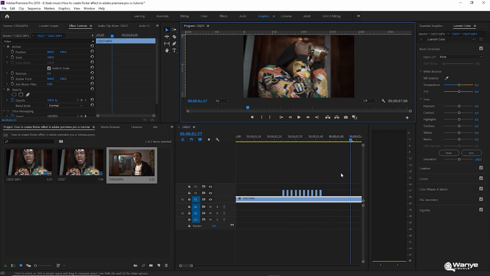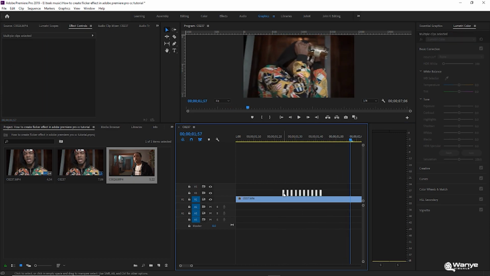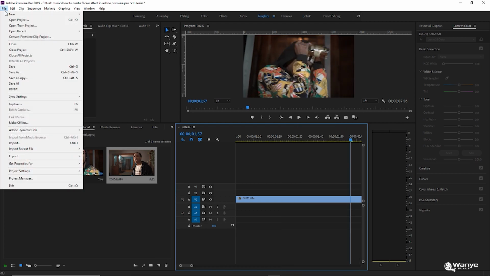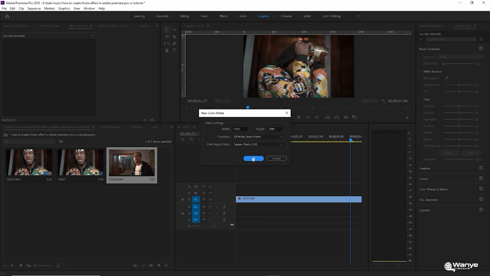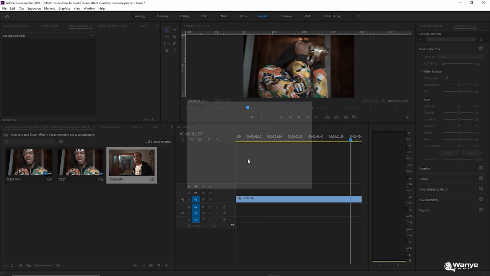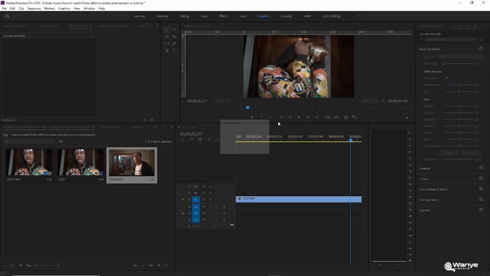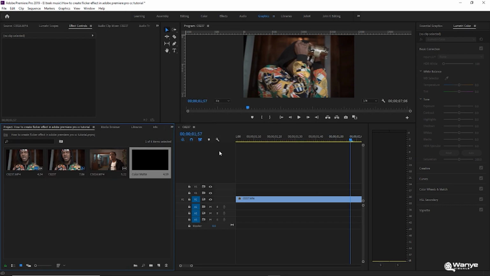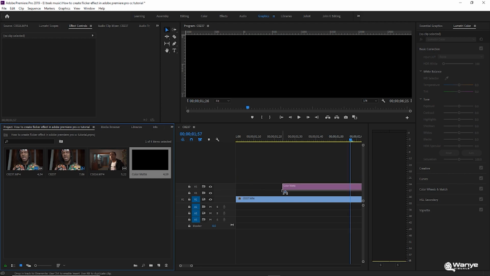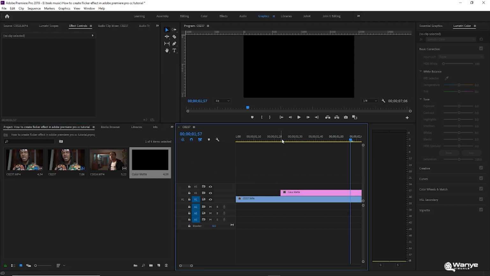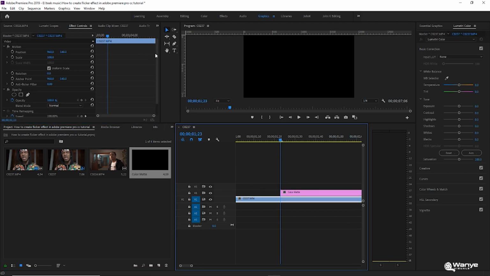And right now I'm going to show you how to create the flicker effect in a different way. I'd like to call it the strobe effect. What you're going to want to do is go up to File and then Color Mat. It should already be set to what you have up here, so go ahead and hit OK, and you're going to want a black one. What that's going to do is create a color mat, and then you do the same exact thing for the color mat.